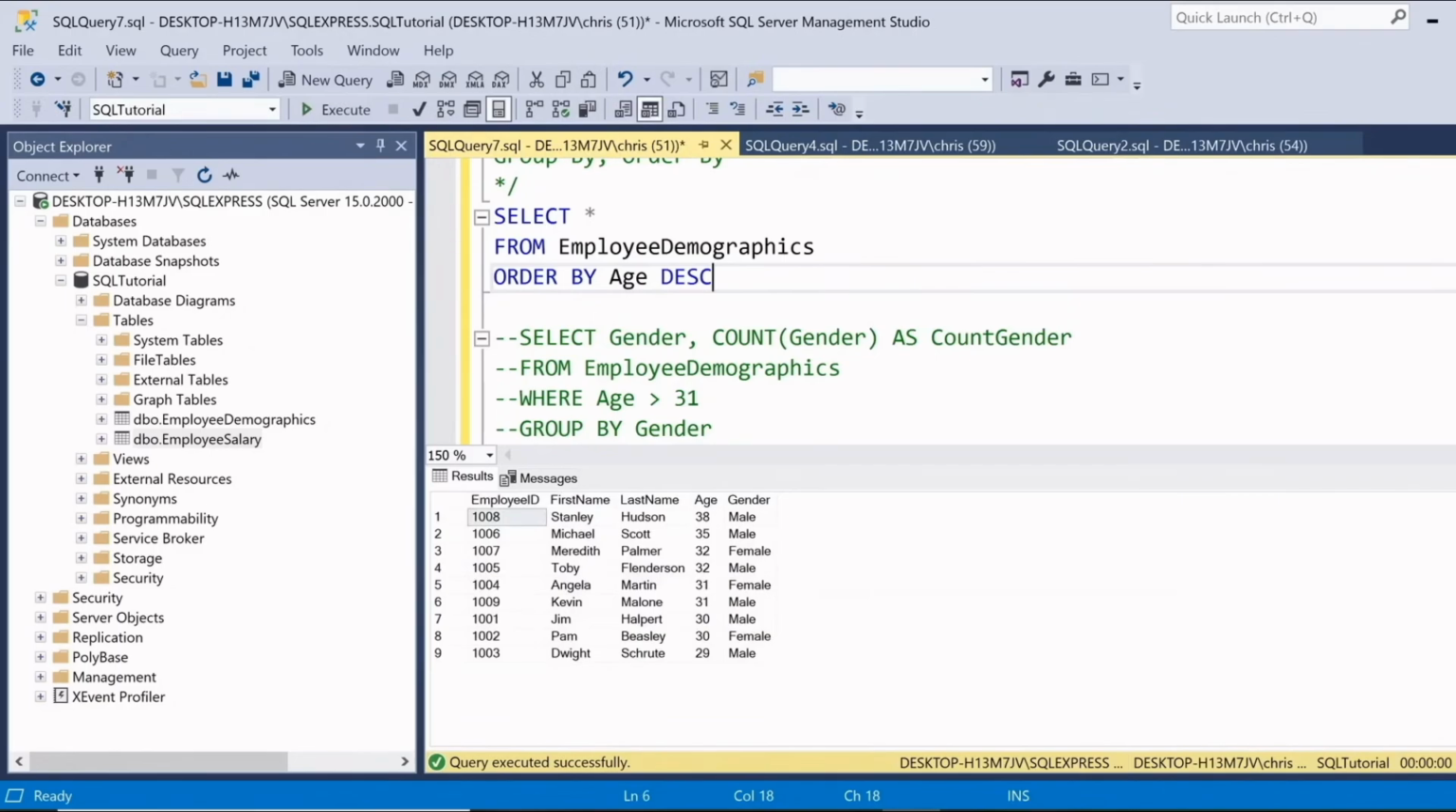Now, you don't only have to do just one thing. You can do multiple columns. So if I wanted to do age and then gender, I can do that as well. So let's do gender, and let's run that. So now we have the age, but under the age, we also have it ordered by female, and that's in ascending order. So A, B, C, D, E, F. So females first, and then it's going to be male. And again, female and male.